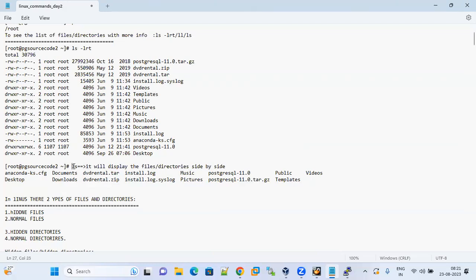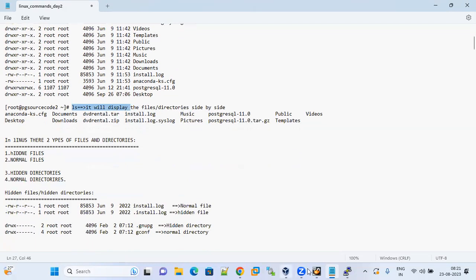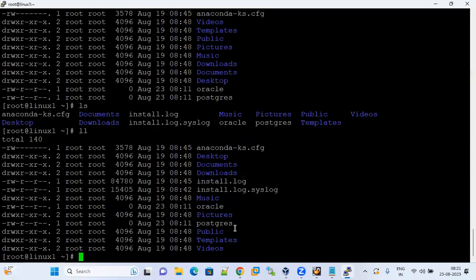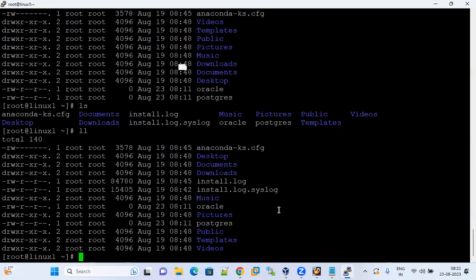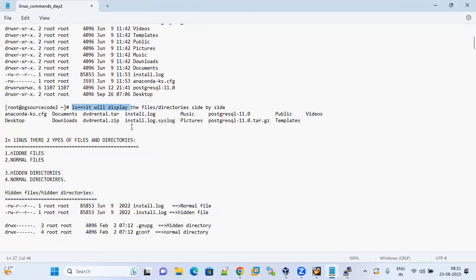You can use ls side by side. You can use ll also. It gives the information one by one, with more details. Use any command based on the requirement. If you want to see more information, you can use ls -lrt. If you want to see it side by side, you can use the ls command. All these commands list the files or directories in the current location where you are.